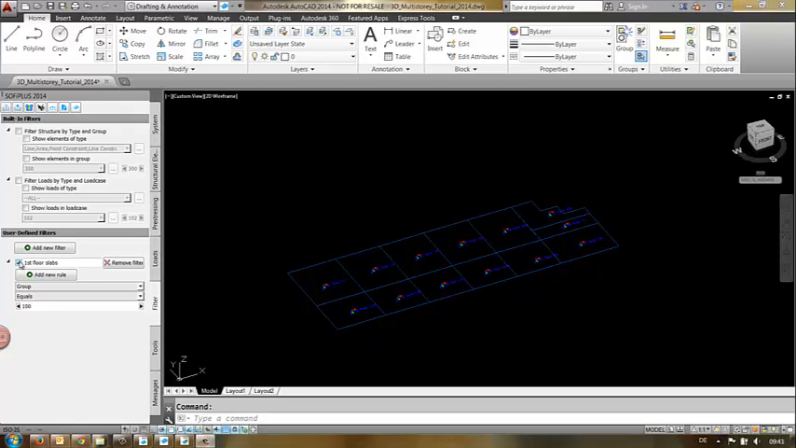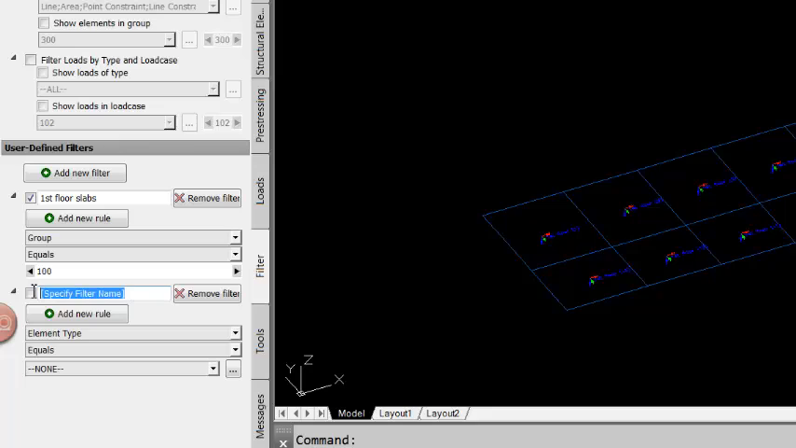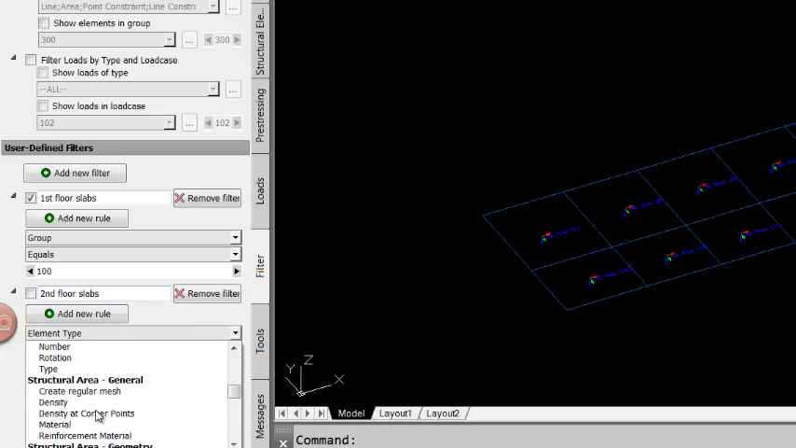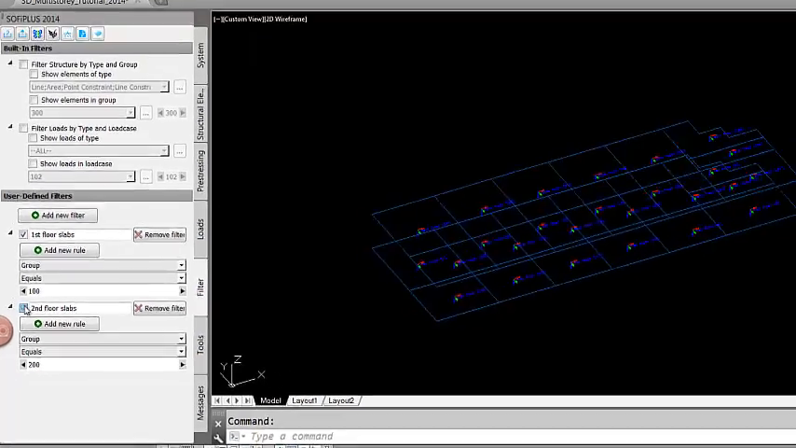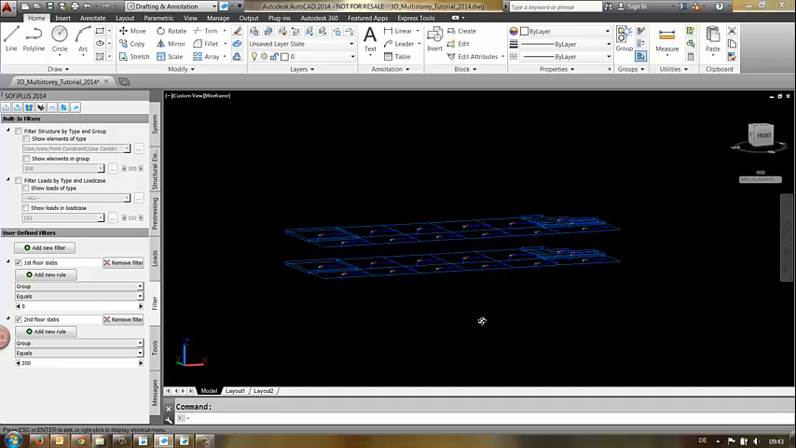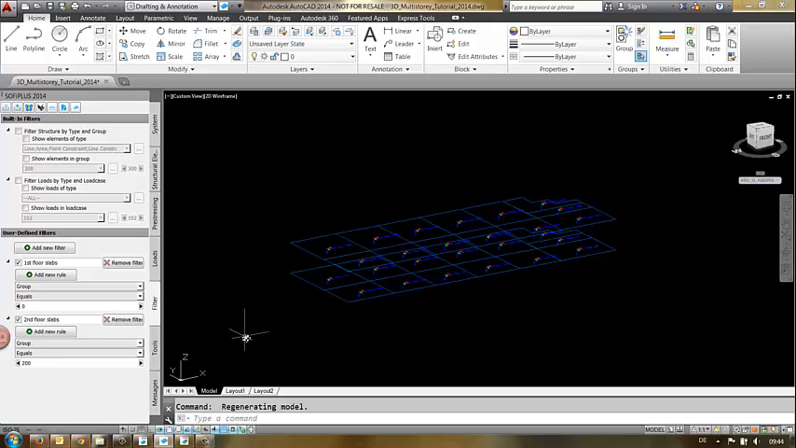Of course, you have the possibility to create more than one user-defined filter. You can create many user-defined filters, and I want to give you an idea of what is possible. So I'll create another one for the second floor slabs, and we have to make the same steps again. First of all, the name, then what are we looking for? In this case, structure elements, general, then I choose group again, then the mathematic rule, and then the additional specification, so the group number 200. Then turn it on. And now you can see the slabs of two floors. And that's a really nice tool, as I mentioned, to control your project.